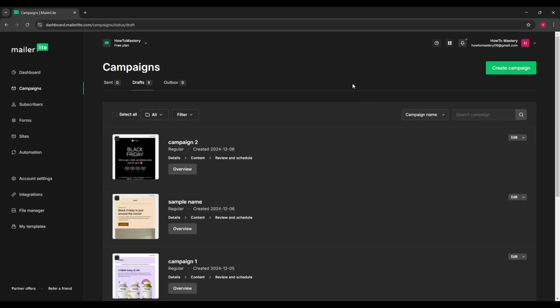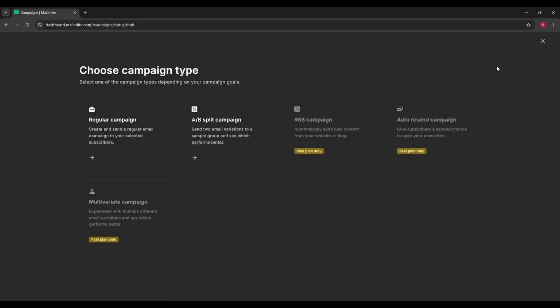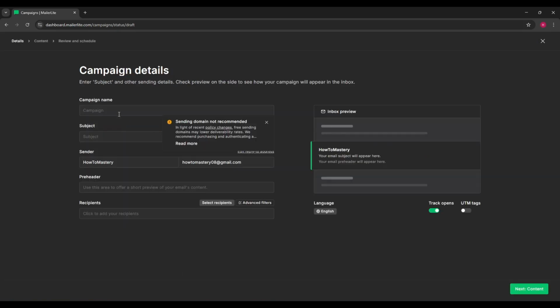Okay, now from here you just need to create a campaign. Click on Create campaign and then click on Regular campaign and type in your campaign name. So I'll just type in Test 1, or test campaign. Okay, subject, I'll just type in Test since this is just an example.